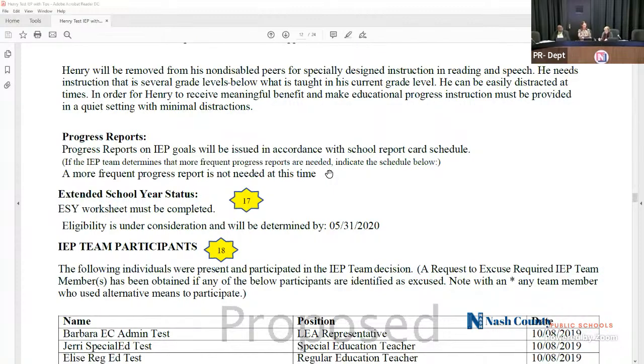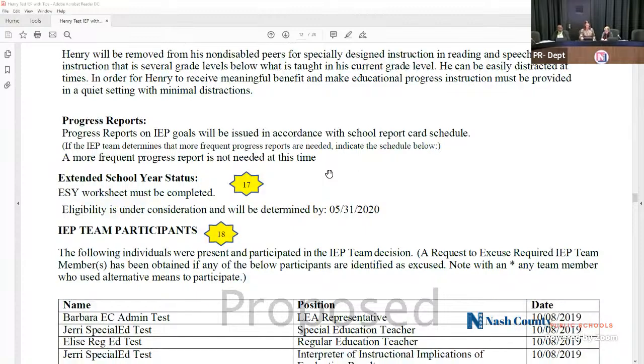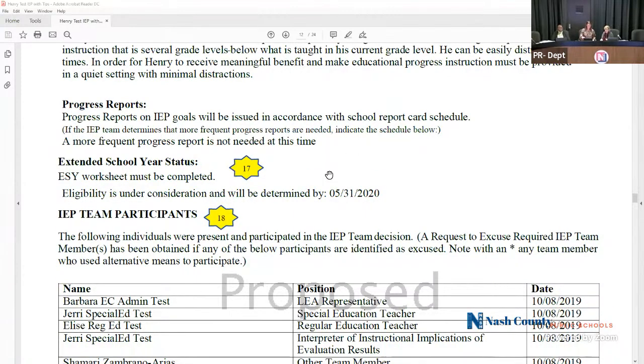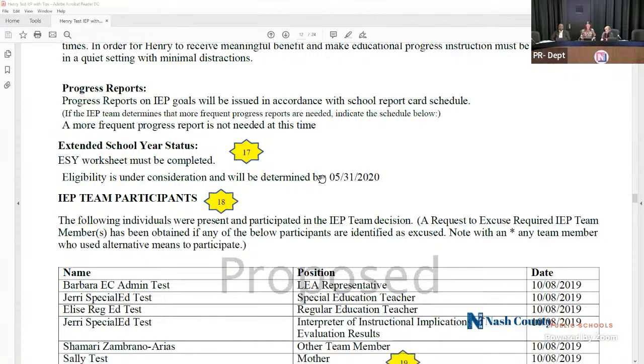The next sections are real quick and pretty basic. Progress reports: we just talk about how often your student, because they have an IEP, will receive progress reports on how they're progressing toward their goals. So every reporting period, your child gets a report card. They should also get a progress report, and that is going to be specific to their IEP goals. So when your child brings that report card home, and I guess they went home Monday, they should have gotten a progress report, again speaking specifically to their IEP goals, so you can be informed as to how they're progressing toward those.